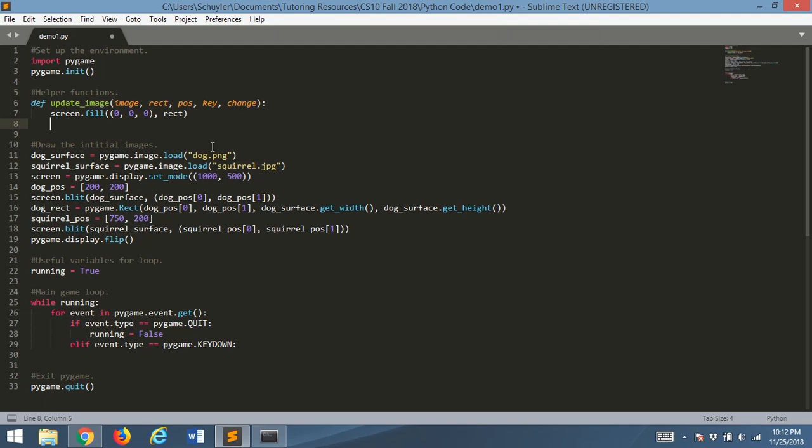And then we need to check for a few things, because I'm always going to fill the rectangle, but the way that I move the image is going to depend on what the key is. So I'm going to have a sequence of if statements. First, I'm going to say if the key is the left key, what do I want to do?